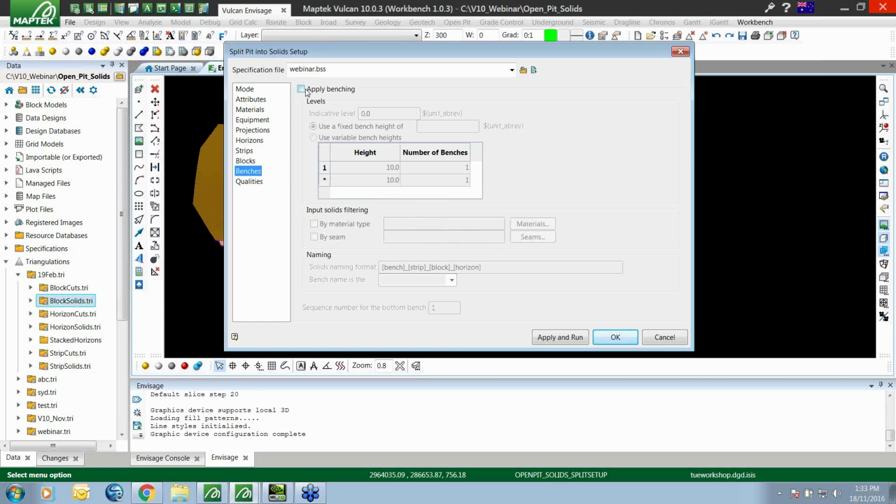We've also got the benching option, so we can actually apply benching to our solids. We can only bench certain material types or certain seams. We can do fixed benching or even variable height. So we've had a lot of users who've asked for sort of like 4 metre, 4 metre, 4 metre, 3 metre type sequencing for their heights. So you're able to do this through the variable bench heights.